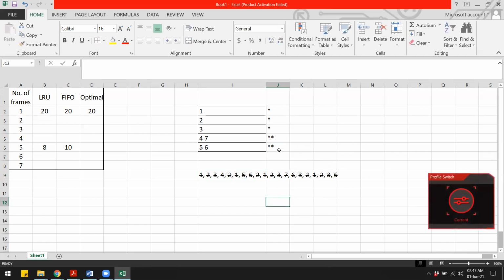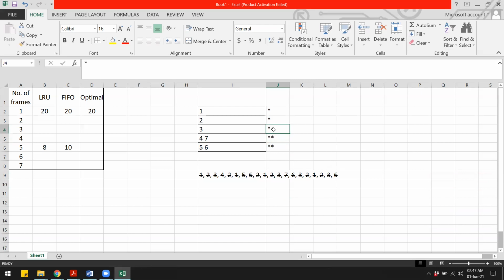So in total we have 2, 4, 5, 6 and 7 page faults. So with the optimal we have 7 page faults with 5 frames. So I have shown for the 3 algorithms how they work, with page frames of size 5. In a similar way, you can do it for page frames of size 6, 7, 2, 3 and 4. So that's all for this video.